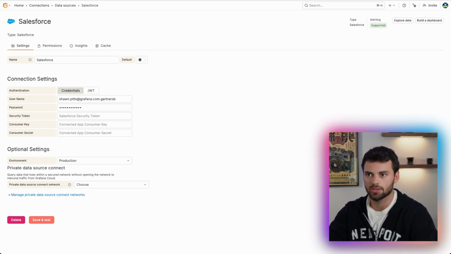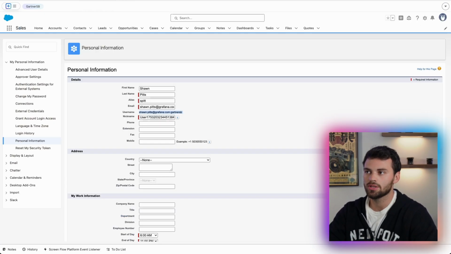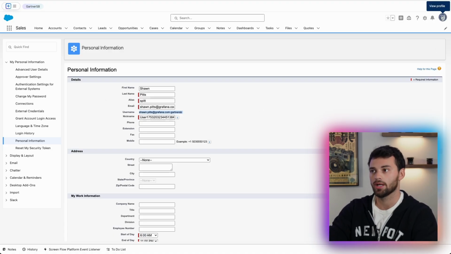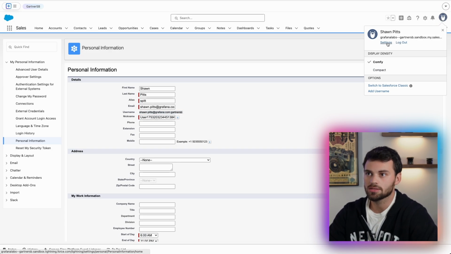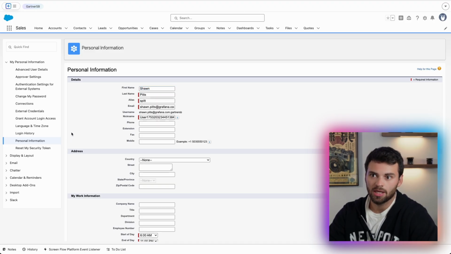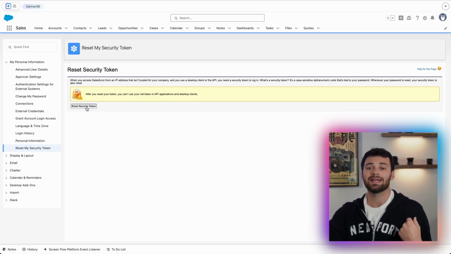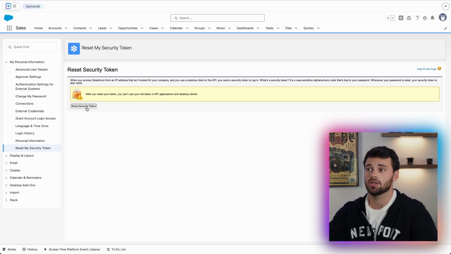This is where things get a little bit interesting. So the security token, you might have one, you might not. And if you do need one, what you can do, this is pretty easy. You just go into your view profile in Salesforce in the top right-hand corner. You click on settings. This will bring you to your personal information dropdown, and you'll see that there's a reset my security token option. You'll reset your security token. This will actually send you an email with the new security token you need.